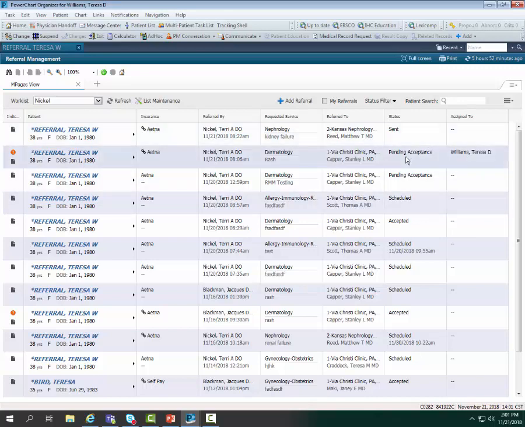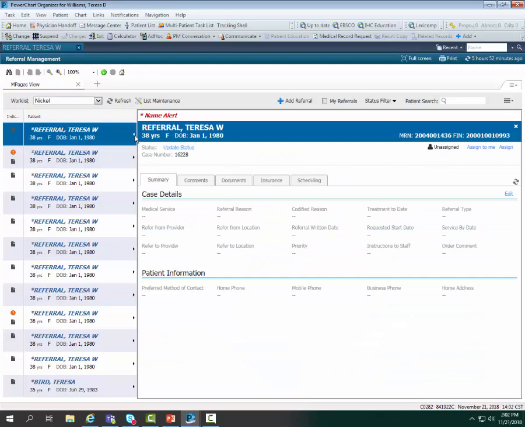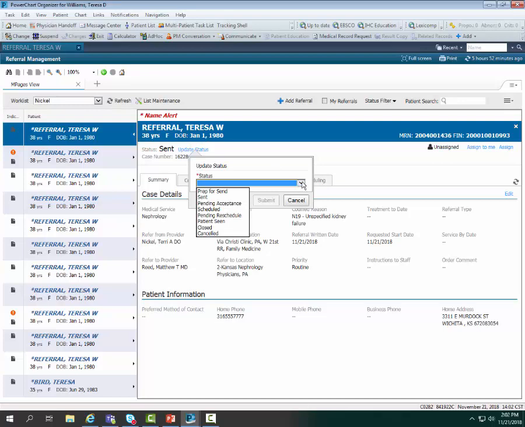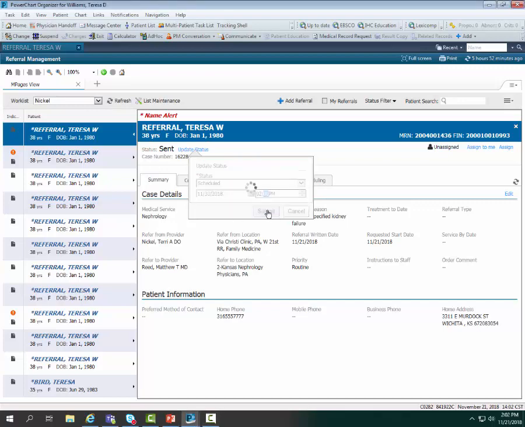This one eventually, and we'll see this in video 3, once the appointment's been made, will change to scheduled. This one's going to stay sent until I make a change. If I get that information back from that outside provider, I can update the status and put in that date. I can put in scheduled, and enter the date and time of the appointment if I get that information. We know sometimes you will, sometimes you won't, but you do have the ability to do that. So if we have that scheduled for the 30th at 2 o'clock, then we can submit that, and that will be part of the record.